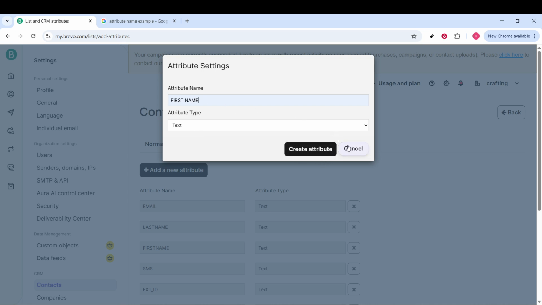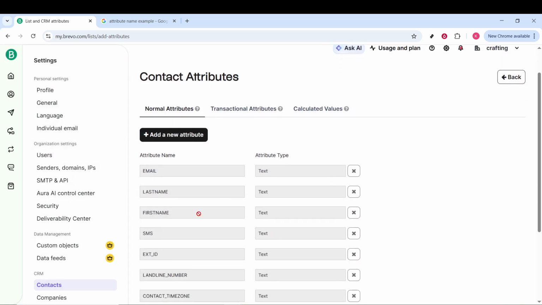Now repeat that same process to create the last name field. Add another new attribute, enter last name in all capital letters, and again choose text. Take your time and double-check spelling, because an extra space or a different format can cause confusion later when you try to use these fields.